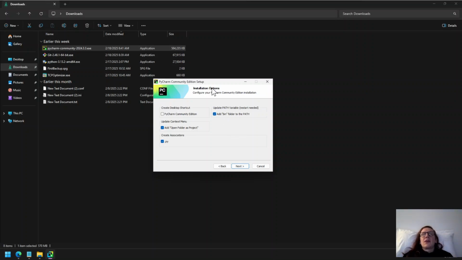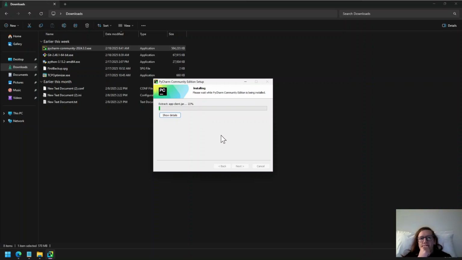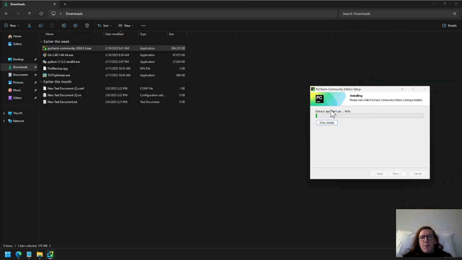Doing this will make it so that we can run PyCharm from anywhere in the command line if we wanted to. And sure, we can use the default settings for where it's going to put it in the start menu. And now it will install. And I'll pause this while it's installing so that I don't waste everybody's time.